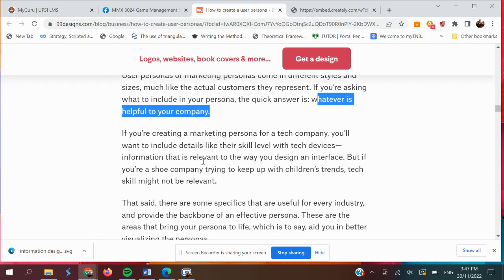If you are creating a marketing persona for a tech company, you want to include details like their skill level with tech devices. In your case, you are creating game designs. So you want to include details like maybe the skill level with tech, their user experience with game design before this, levels of their skills, and what type of game that they played before.